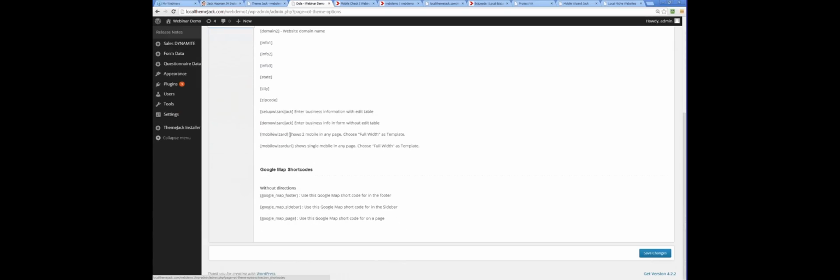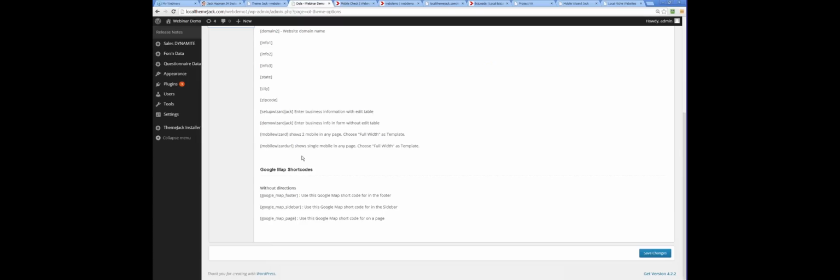You see that? Shows mobile page in any page. Choose full width as template. Or you have mobile wizard URL, shows single mobile in any page. Choose full width. So now you see this. It has two images. They can enter their own. And this is how it looks in Team Jack. But if you prefer one image, you use this shortcode.